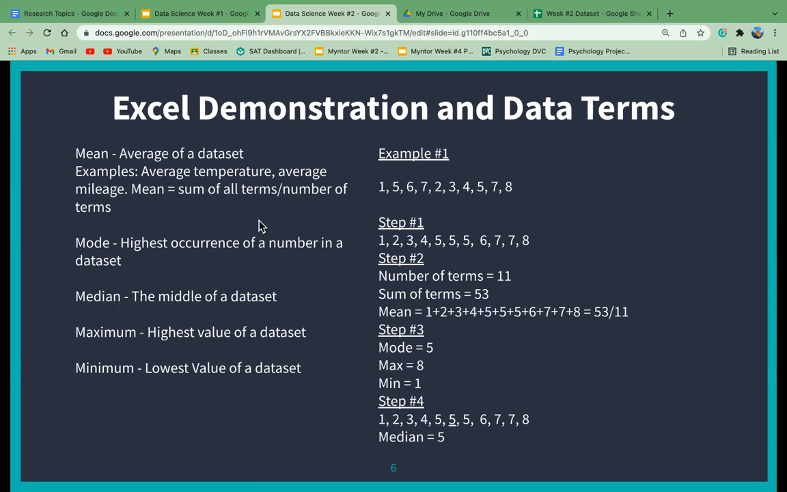The mode is the highest occurrence of a number in the data set. So which one repeats the most in this data set? You can see it's 5, right? So yeah, 5 is the mode here. The maximum number is 8. The minimum number is 1.